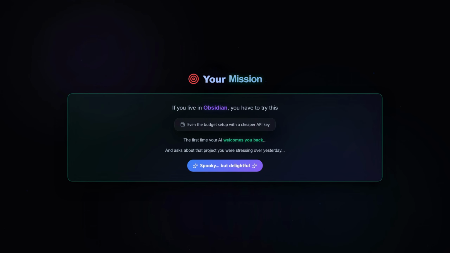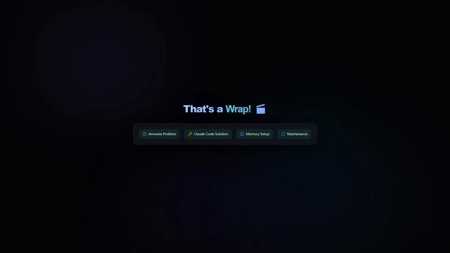That brings us to the end of this deep dive. We've covered the amnesia problem, the Claude Code solution, the whole memory setup, and how to keep it fresh. It's a really powerful workflow. I'd love to see what people end up building with it.